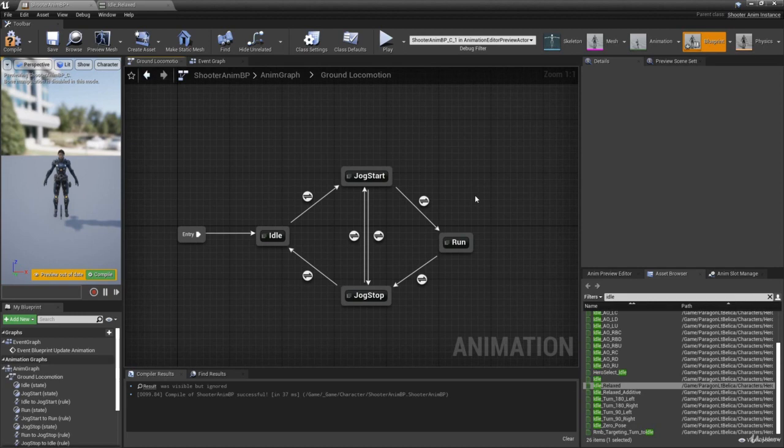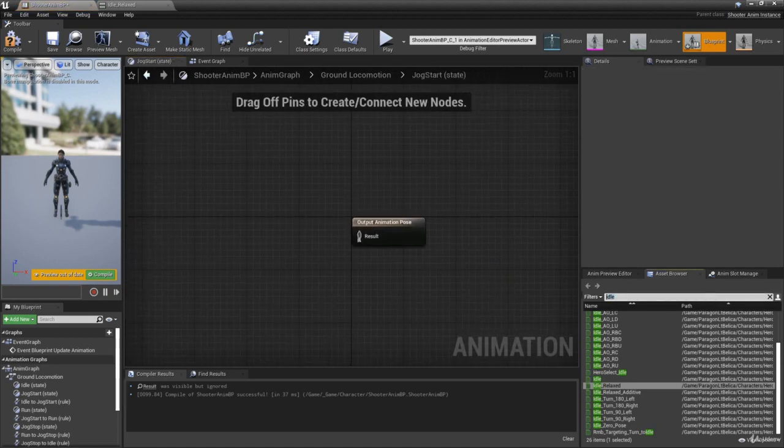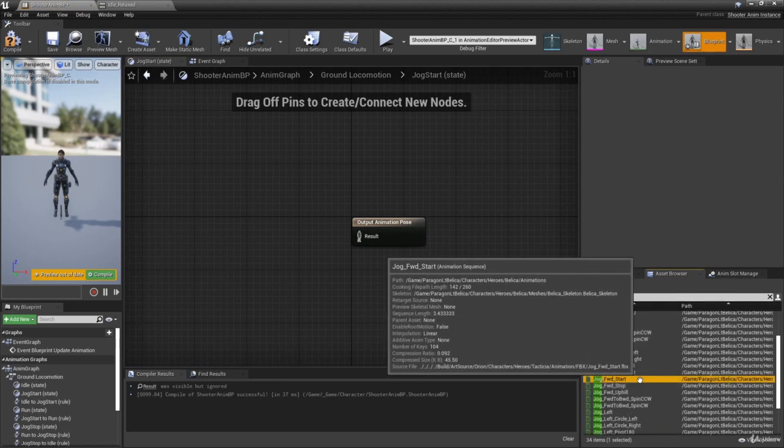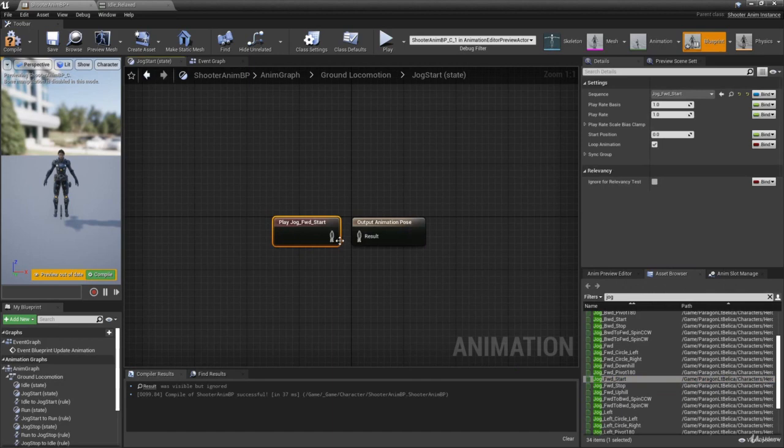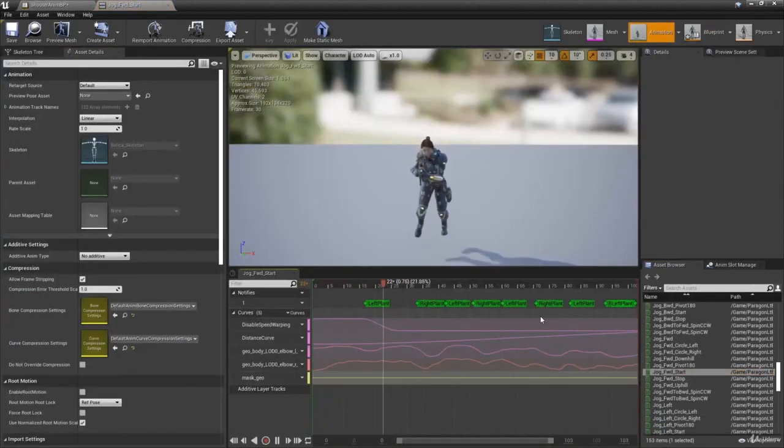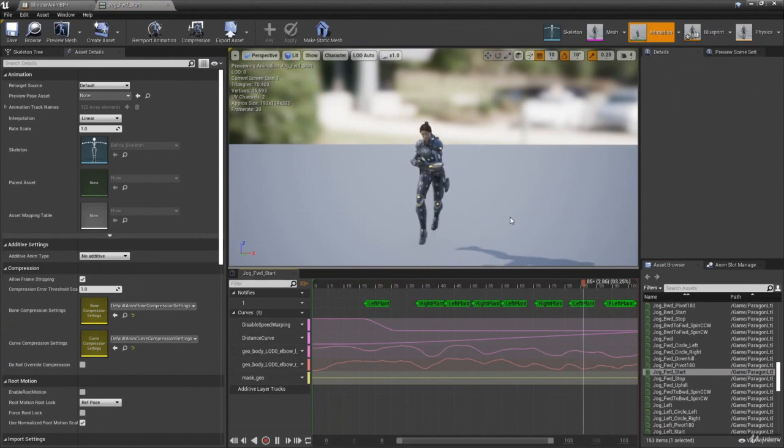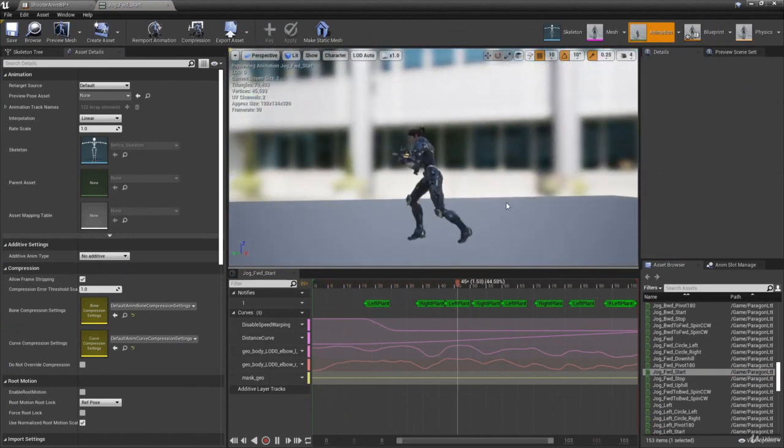And now we can add some animations to the other states. Double click on jog start. And we're going to search for jog. And we're going to use this jog forward start. Click and drag that in and connect it. And we can take a look at jog forward start by double clicking it. And you'll see that it's basically Bellica beginning to run from a standing position. So she starts off idle and then she begins running.